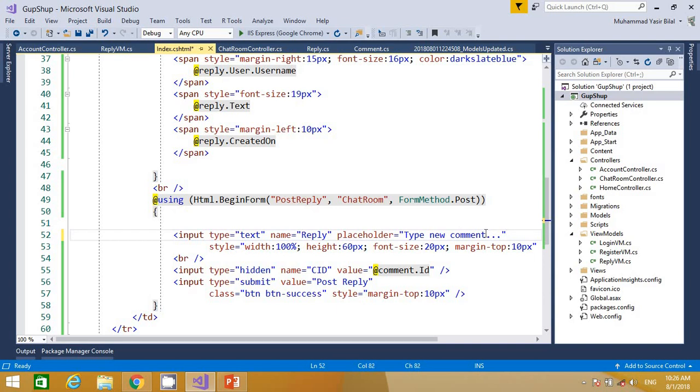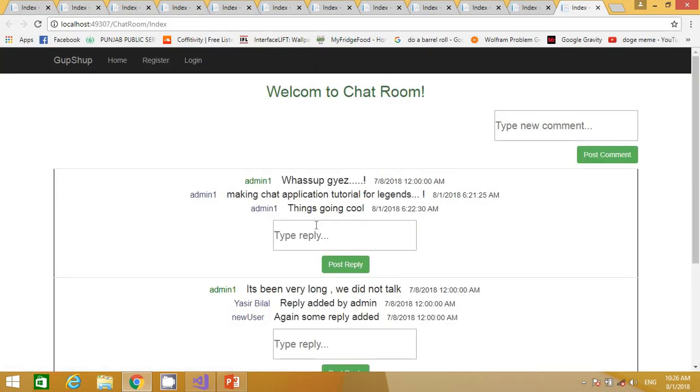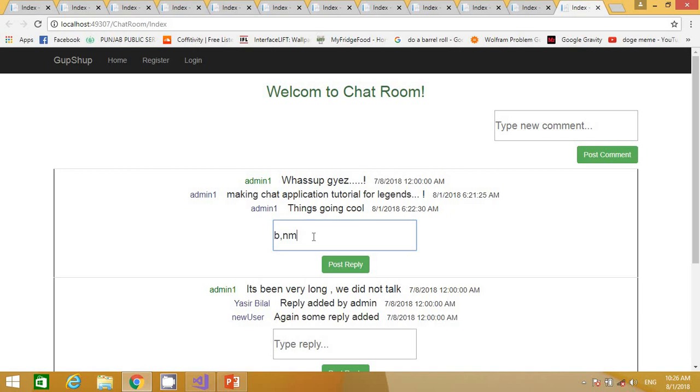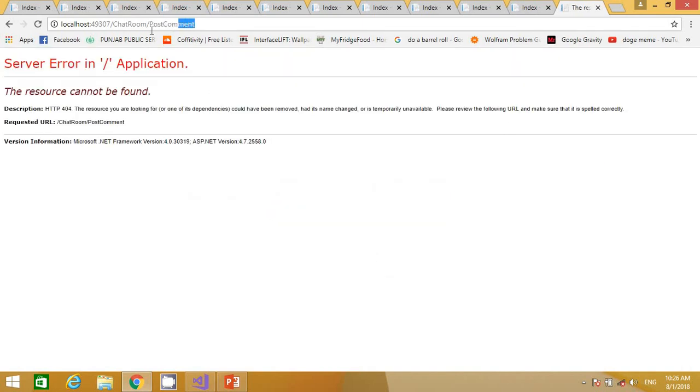Reply, type reply, and now if we see the output, now you can see that we have this placeholder over here and here. Now front end is okay, but if we post this comment, we do not have this post comment action method in our chat room controller.